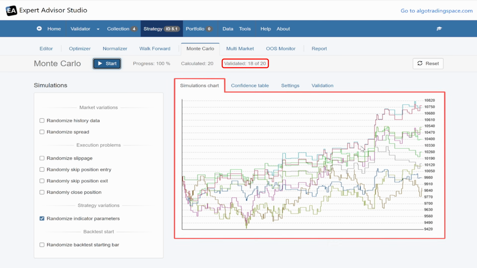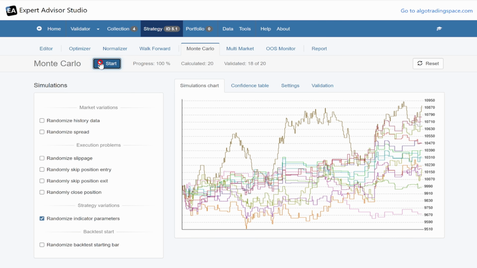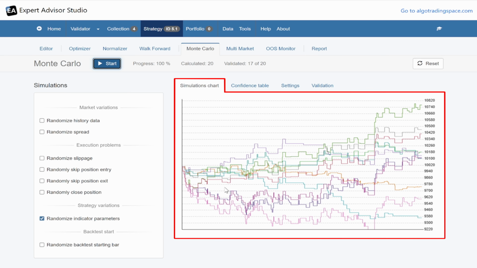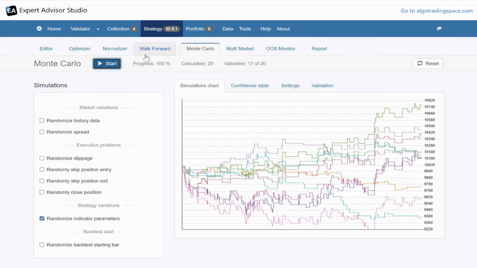18 out of 20, you can see it looks okay. You can run this several times, it's totally random. 18 again, 17. Yeah, it's looking like mostly you can make some changes to it, and it's seemingly at least profitable, so that's kind of good.